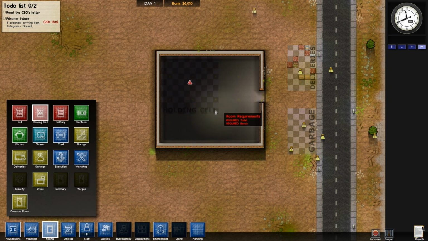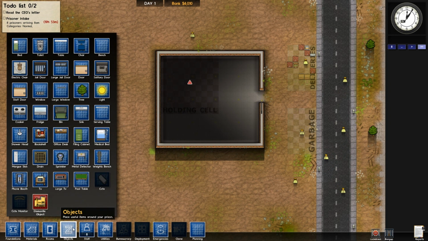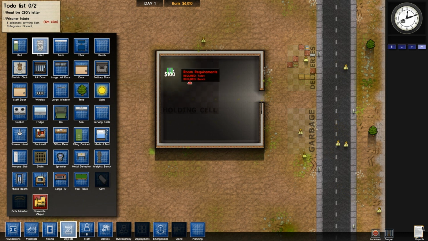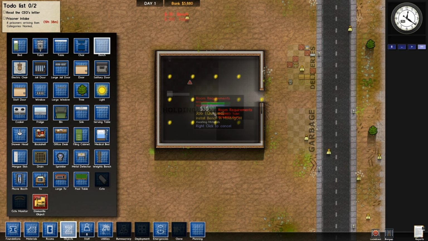So now you can see that it's marked this area out as a holding cell. However, before it becomes designated as a holding cell, it needs the toilet and the bench, seeing as we've already met the 5x5 and indoor criteria. So to add objects, you'll just go on Object, find the objects that you want. Again, you can rotate them using R. So we'll put in a toilet and a bench for the inmates to sit at.